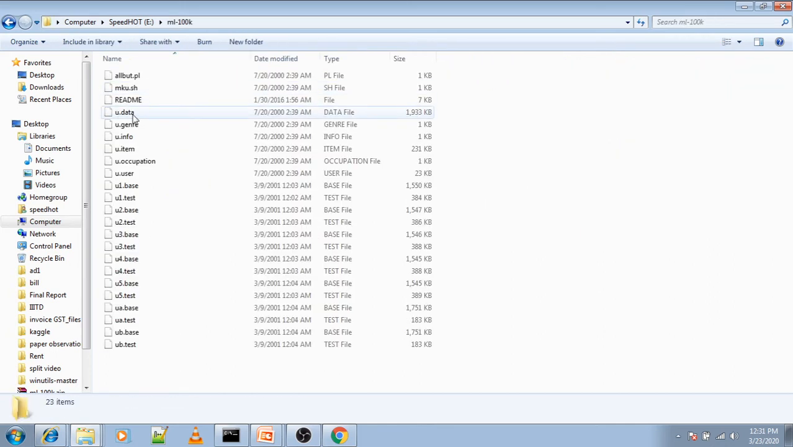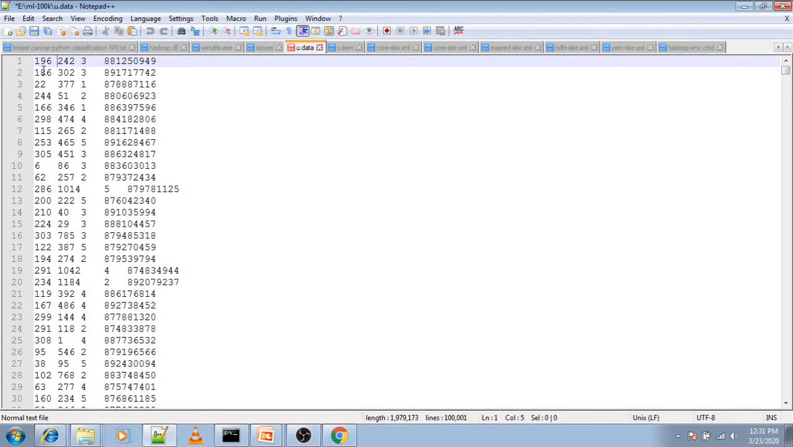Inside this folder there are two things we need to explore, the u.data file. The u.data file contains the user ID. This is a tab-separated file, meaning every piece of information has a tab in between. Next column is the movie ID. Next is the rating, meaning this particular user provided this rating to this particular movie ID at this particular timestamp. This is a timestamp, a Unix timestamp.